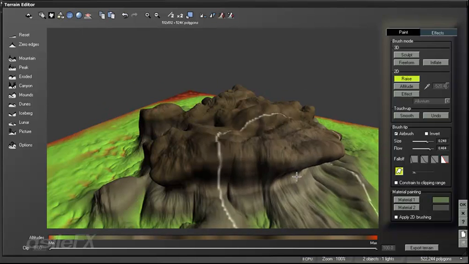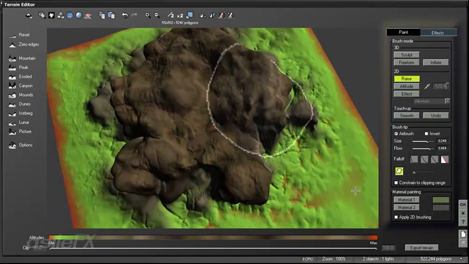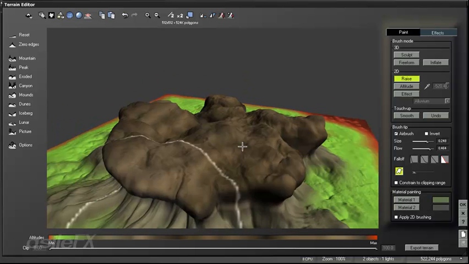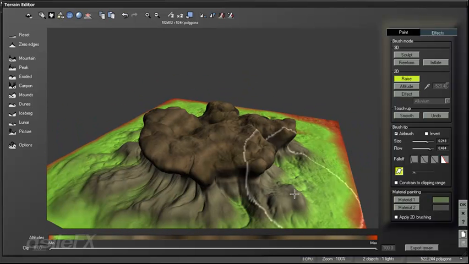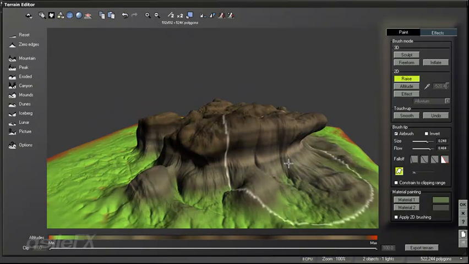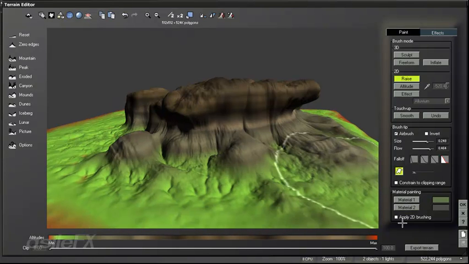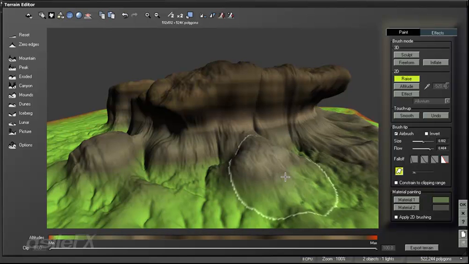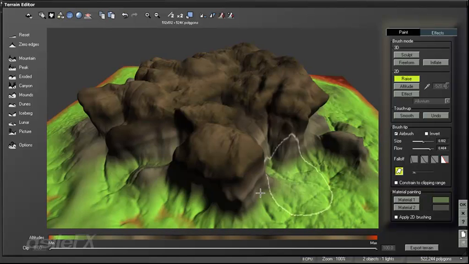Because textures are in fact a very useful way to add detail to the overall terrain. And you can of course paint with them as well, adjusting the material distributions when a material is selected and 2D brushing is selected as well.